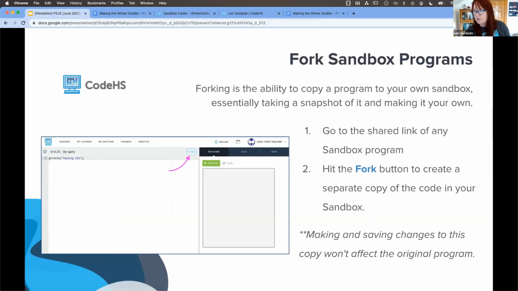I wanted to talk briefly about how to use those sandboxes. The really nice thing about Sandbox programs is that you're able to copy anybody else's Sandbox program and use it for yourself. When you fork a Sandbox program, you are not just editing the same copy as the original. You're making your own copy, so you can edit it, tweak it, and really dig into that code as your own code.